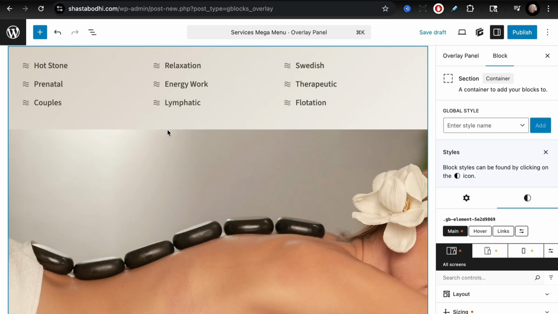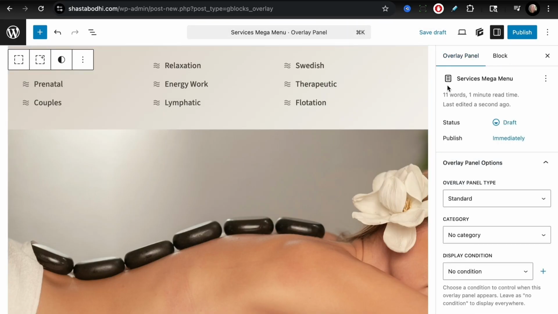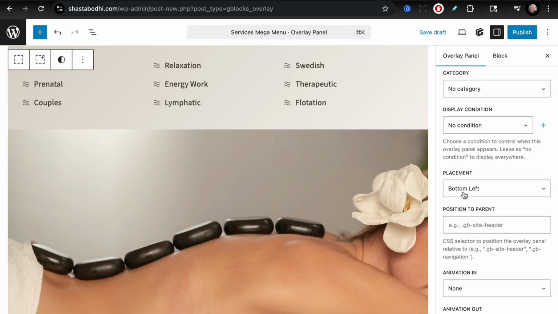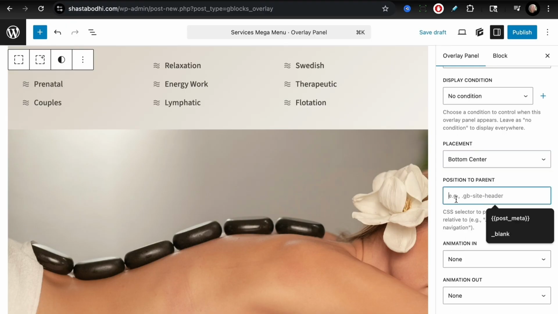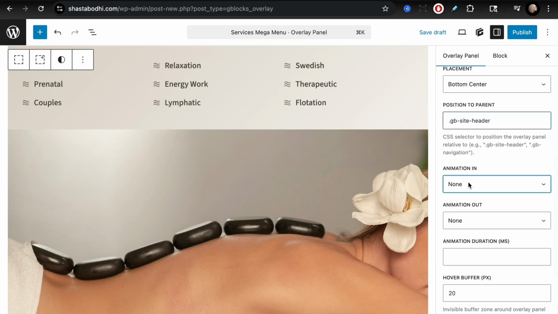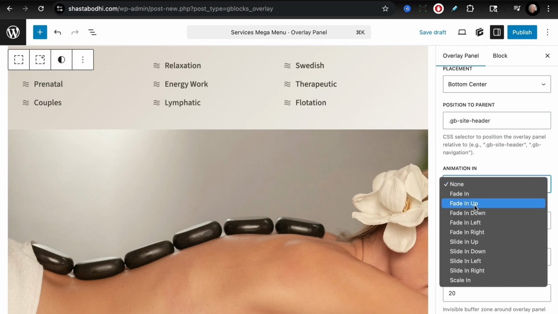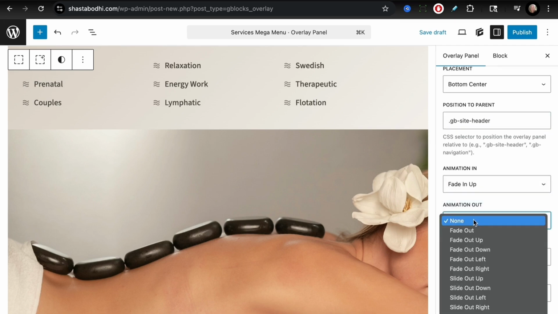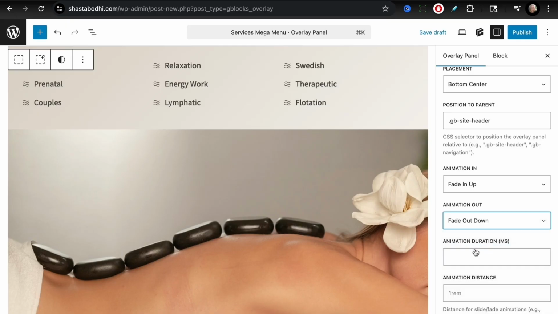So here's our mega menu, and there are some settings in Overlay Panel that are very important. First, we have to ensure that it is set as a mega menu. We want to make sure that our placement is bottom center, and then we want to make sure that we are attaching it to our GB site header. And we can also play with some animation. We can fade in up and fade out down.